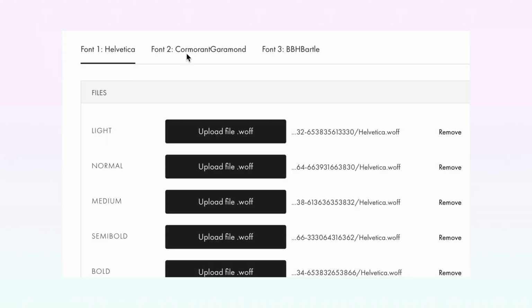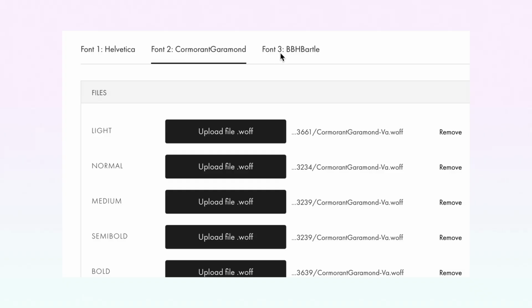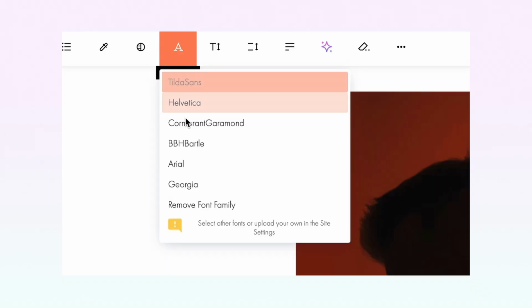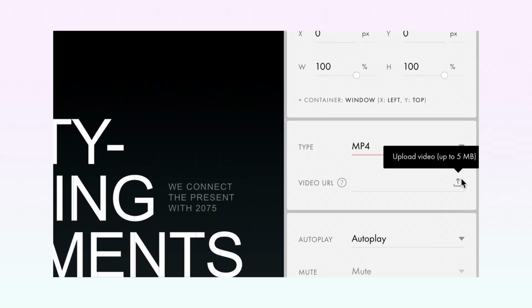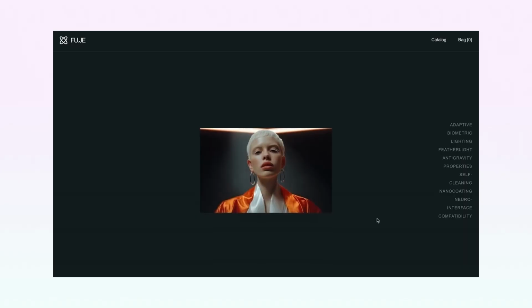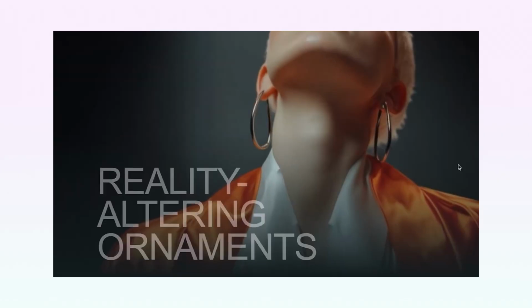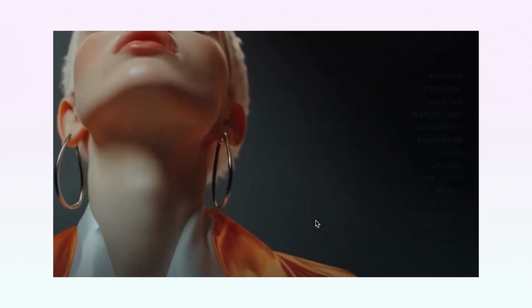You can now add up to 3 custom fonts to a single project. For example, upload one for headings and another for body text. Video upload is now supported for files up to 5 MB. This comes in super handy, for instance, when designing a hero section with a video background.